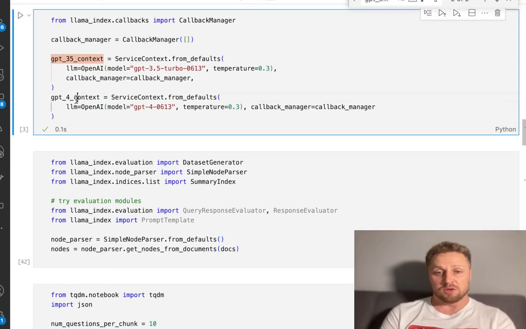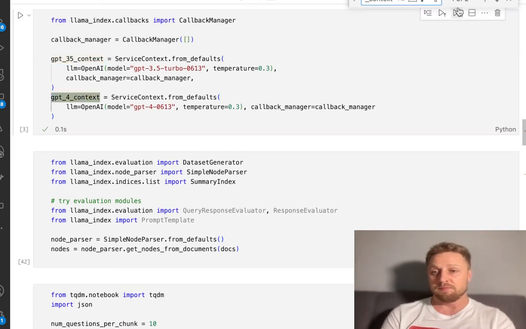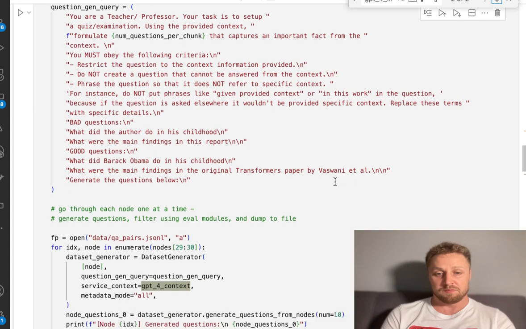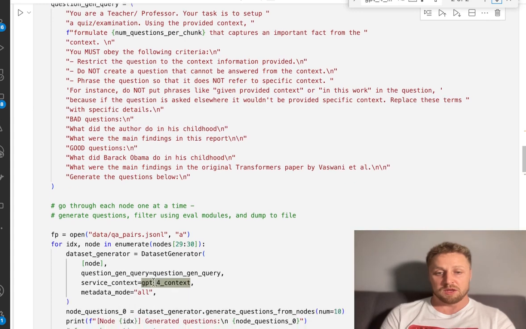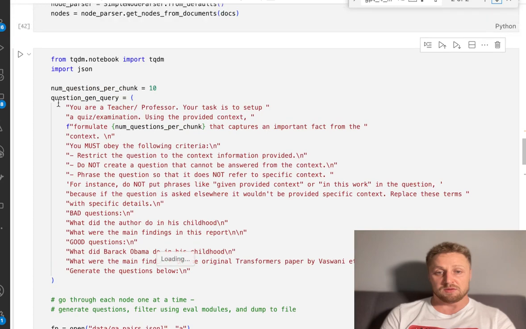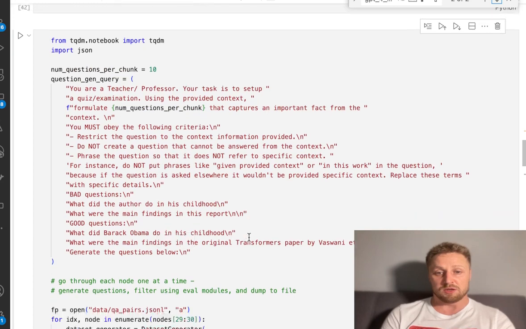Let me show you GPT-4. Yeah, the dataset generator, and this is the prompt for generating the dataset.